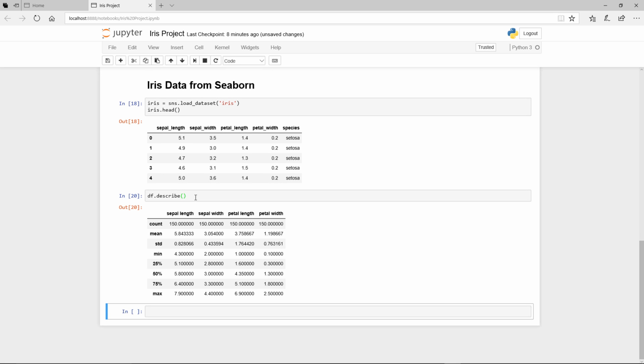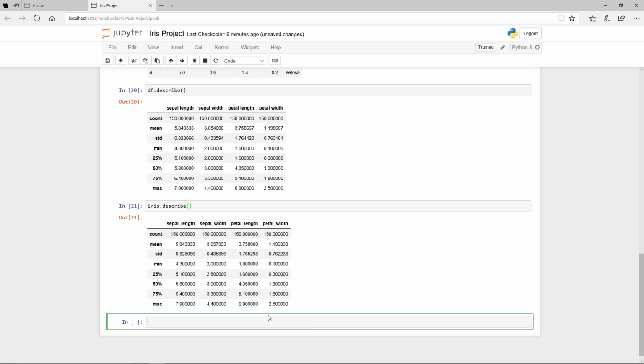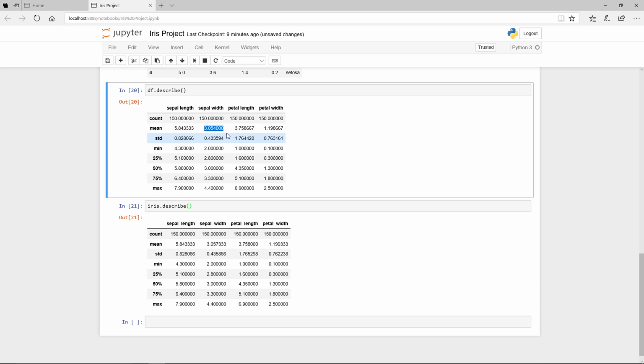The dataset that we downloaded has 150 entries. So let's look at the one that is actually in the Seaborn database. It's also 150. So for all intents and purposes, the datasets are exactly the same. There's some slight variation in terms of the sepal width. Other than that, the petal width is also slightly different as well.